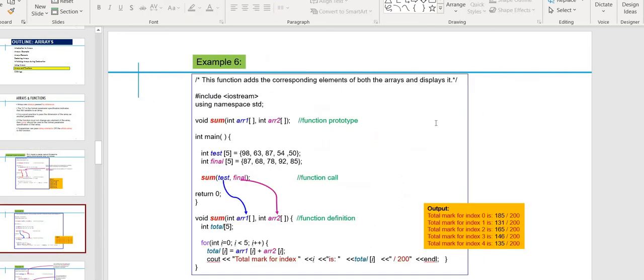Alright, the second one is not too complex, but you can trace what this program is about. Okay, in the main function we have 2 arrays here. In this case we have 2 arrays. The first array name is test and the second one is final, and this is the data for 5 tests, for 1 student. This one is for final. Okay, we have 5 final marks here. And then how to pass both arrays to the function.